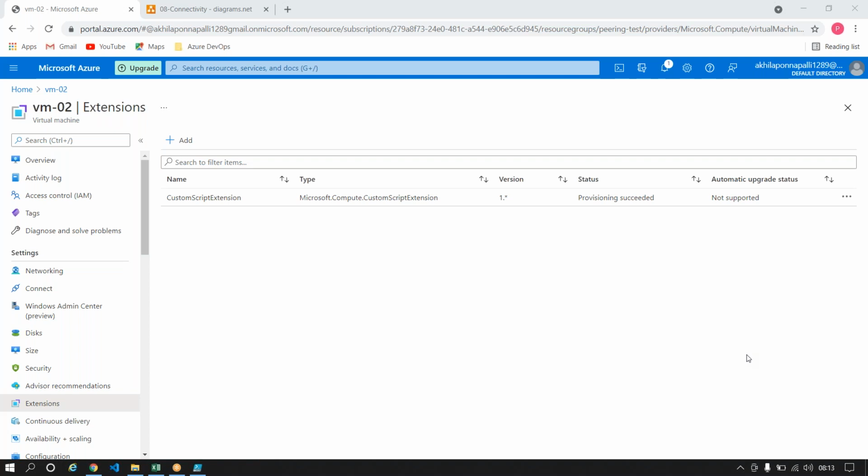Can we schedule any scripts through extensions, or is there any other way? So for scheduling, you'll have to come down to something called an automation account again, like the one we were discussing while creating ASR, Azure Site Recovery. That is generally used to, let's say, run patching and everything on your virtual machines.